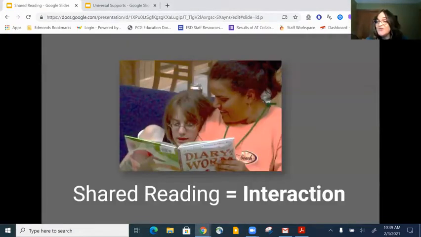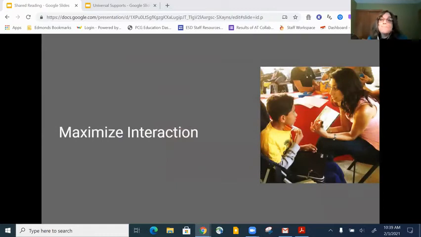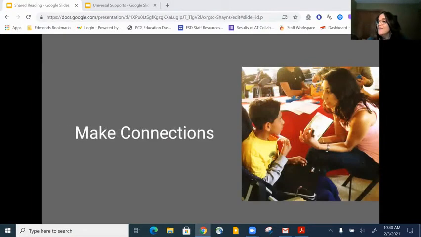All right, so let's talk a little bit about shared reading. We all have done this probably with our own children. It's a type of reading that focuses on the interaction that happens between an adult and a student or a group of students while reading together. So it's that interaction that we're talking about. The goal of shared reading is to maximize the student's interaction with the adult and other students. The adult helps with making connections between the books and things that the student has already experienced.